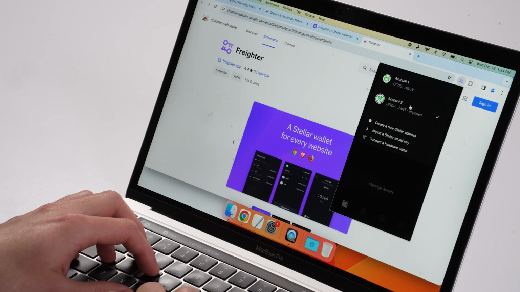When I go to vote, and we'll show you that separately, please make sure that you have the correct account selected. Okay, and that's all you need to know for setting up Freighter, and the next step will be to actually go ahead and cast my vote.